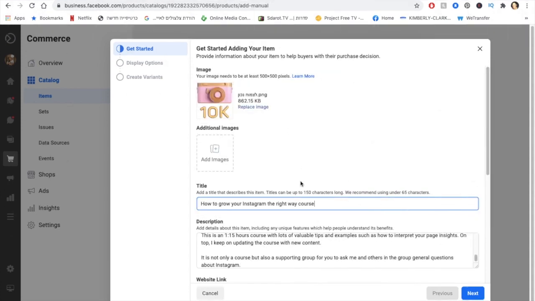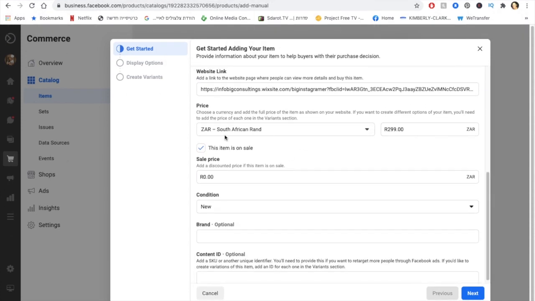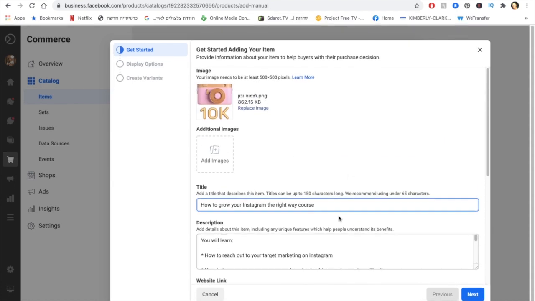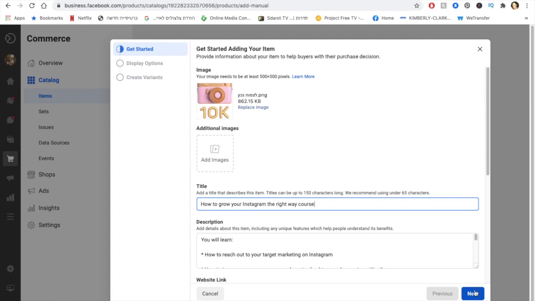As you can see, I've completed all the data here, and I can even play with the currency, put a price, everything I want. I've put here all the information that I need, and that's it. All I need to do is click on next.